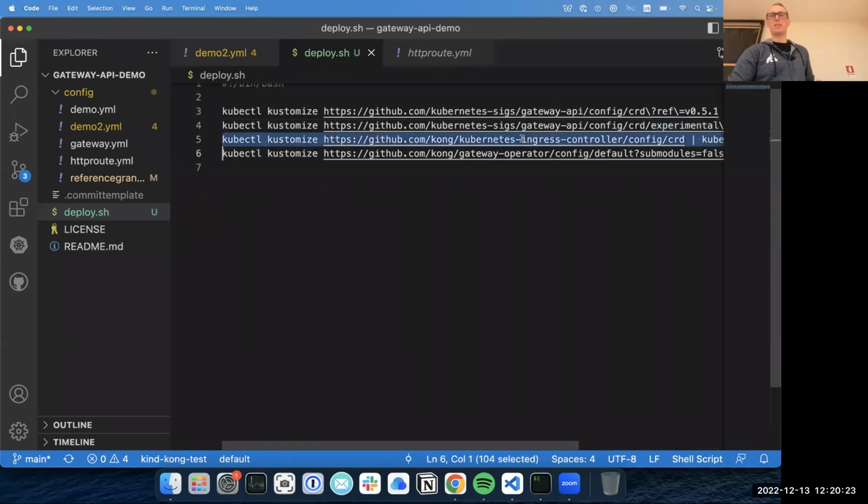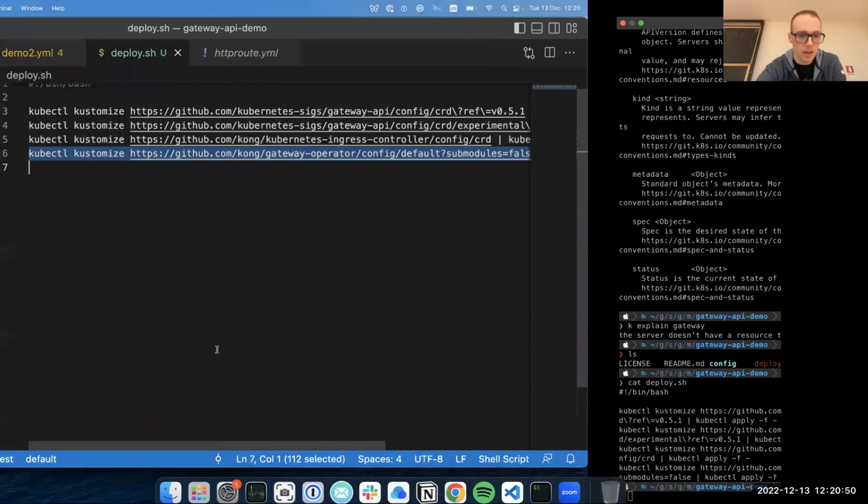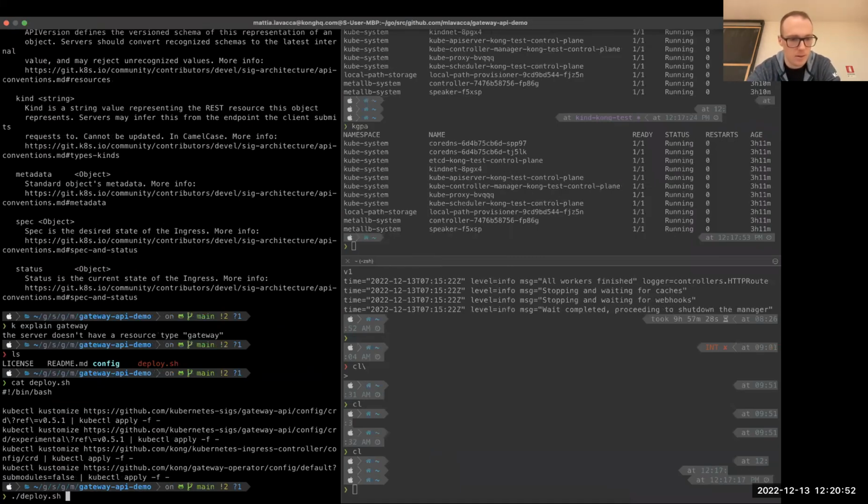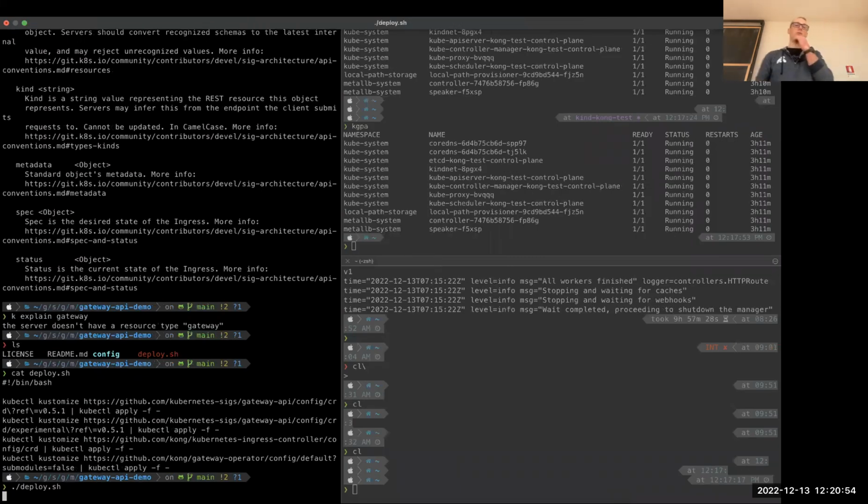Then we have to install a set of CRDs that are needed by the control plane, but they are not important for our purpose, but I have to install them because otherwise the demo will not work. And the last one is the gateway operator. The gateway operator is the operator that will reconcile our gateways and will provision the control plane and the data plane upon the gateway creation. So let's deploy all these resources.